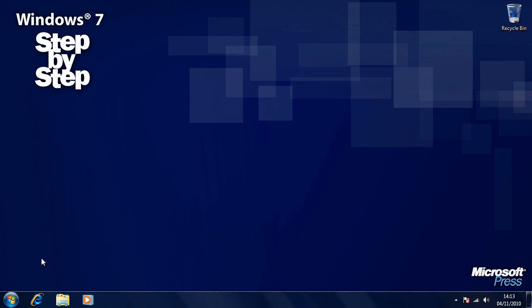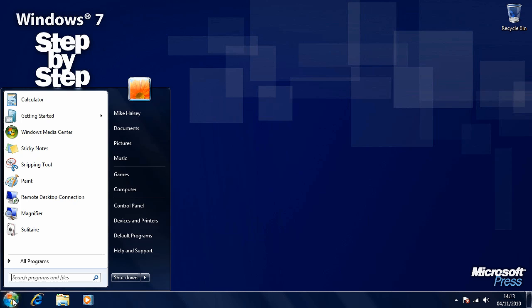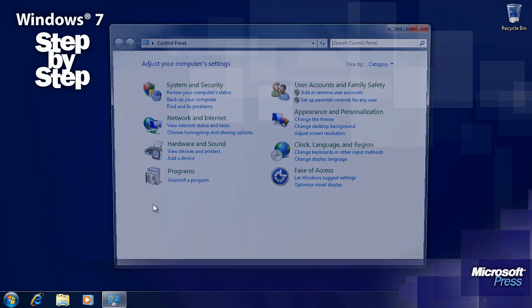In the previous segments we've been looking at the Windows 7 desktop, start menu and taskbar and ways that we can interact with the operating system. But now we want to try and configure the operating system to best suit ourselves. We do this through the control panel. You access the control panel through the start menu and by clicking on the control panel button.